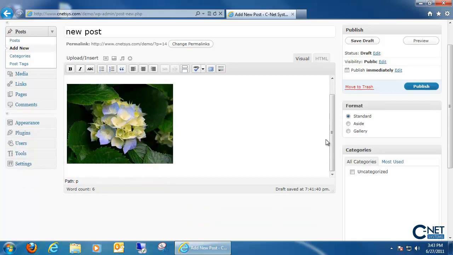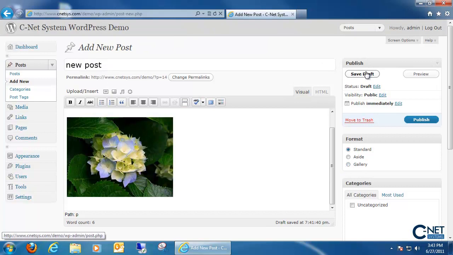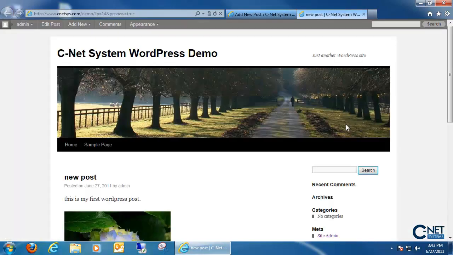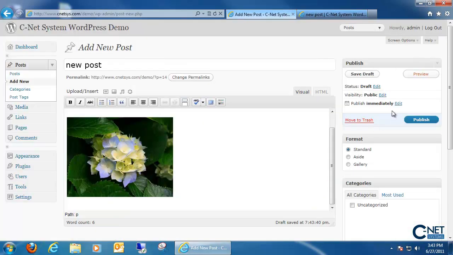A few of the things that we can choose to edit on here is we can choose to save this as a draft if we want to come back to it at a later time. We can also preview it, see what it looks like on the web, and that's exactly what it looks like. And we can also choose to publish it now.